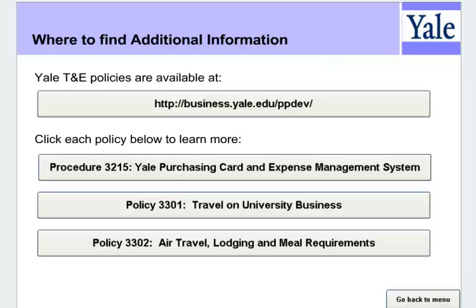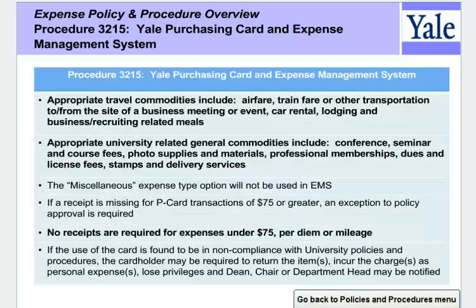To learn more details about the key changes, click on the policies below. Be sure to review the key points on this slide. Let me point out an exception to the under $200 initiator-approved expense reports. If a receipt is required and is missing, the expense report will be routed for approval to the appropriate business office.